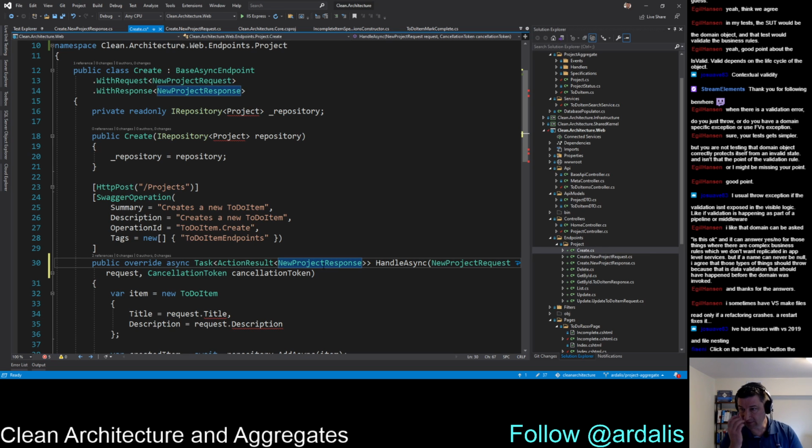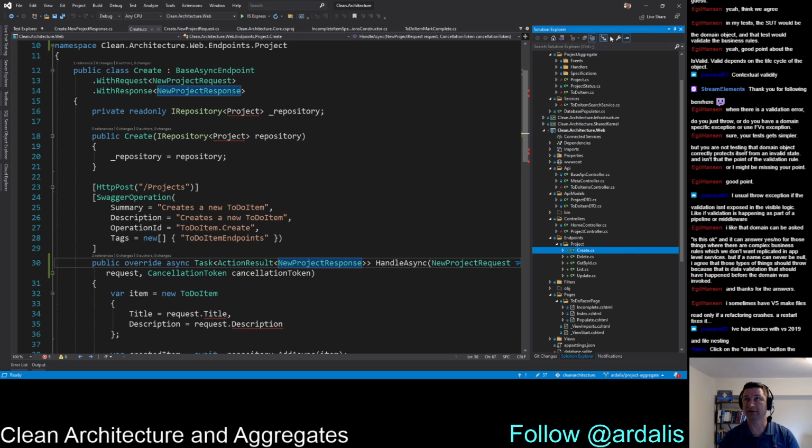Sometimes VS makes files read only if a refactoring crashes, and a restart fixes it. Yep. I've had issues with 2019 and file nesting. Yeah, me too. Click on the stairs-like button for this. Look at Viceni with all the answers.